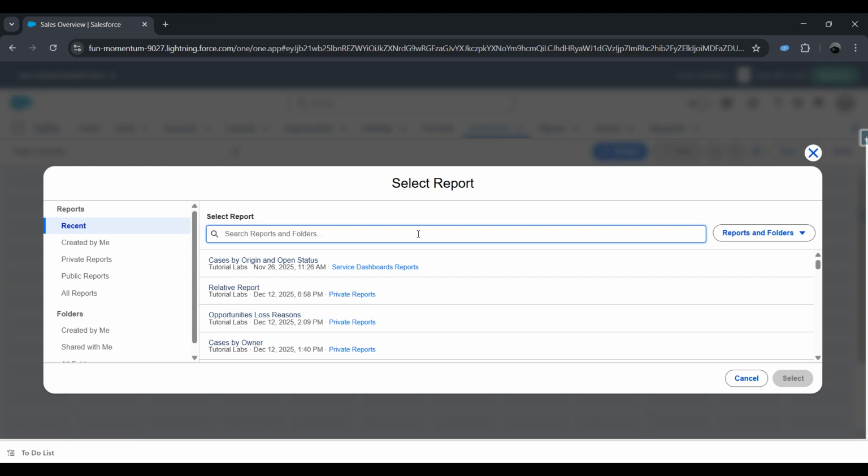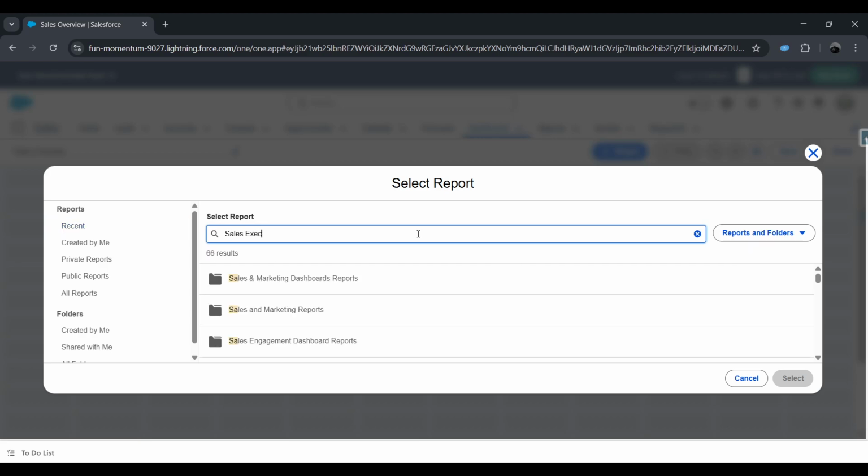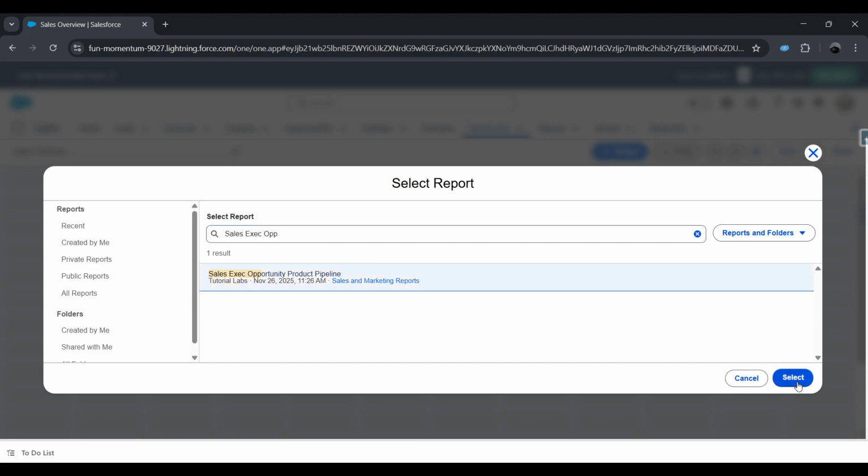Next, you'll see a report list containing all the reports available to you. Click on the report titled Sales Exit Opportunity Product Pipeline. This report will serve as the data source for your Lightning Table component.